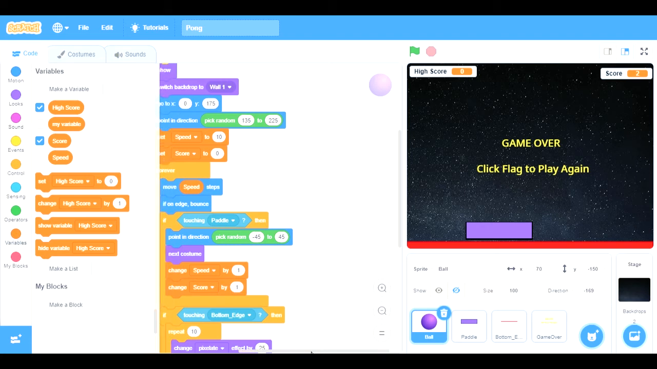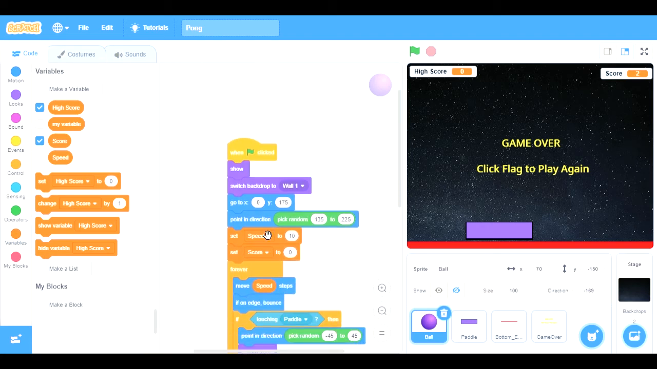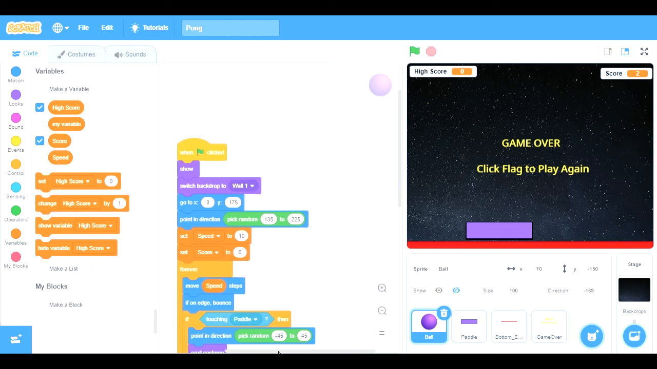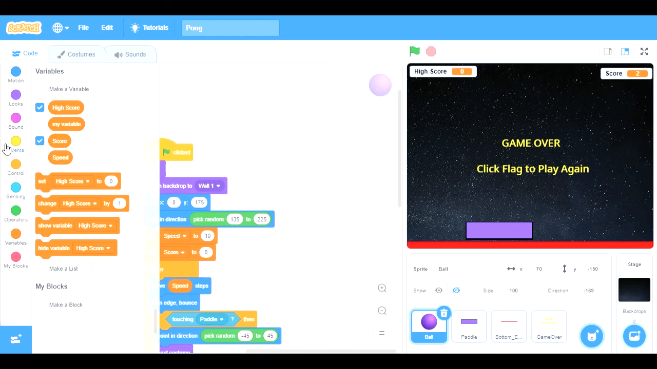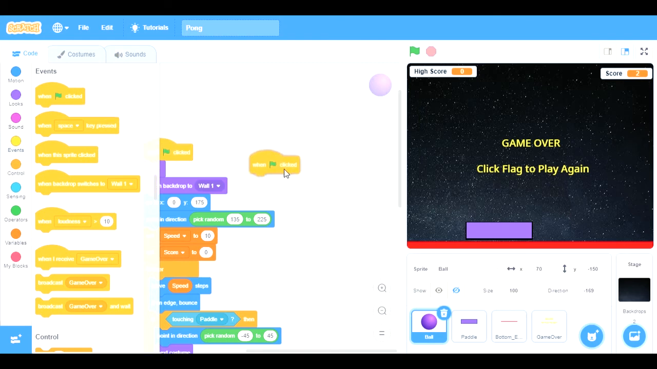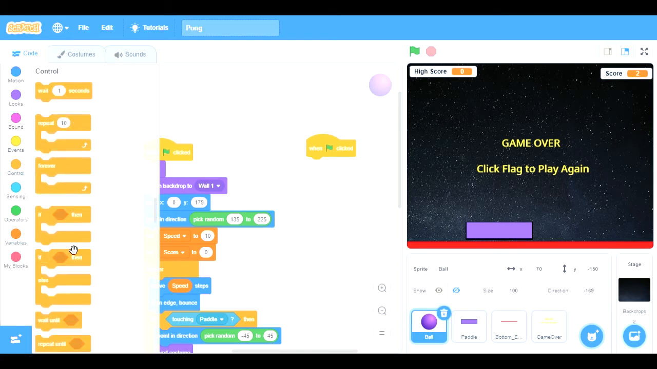So we're going to add some code. We're going to add a separate when clicked code off to the side of your main code block. So we're going to go to events and we're going to go when clicked. So this is where we are going to set the value of our high score. Once we're in here, we're going to go into control. We're going to bring in a forever loop, something that we're going to use quite often in the different games that we build. And then we're also going to bring in an if-then decision structure.